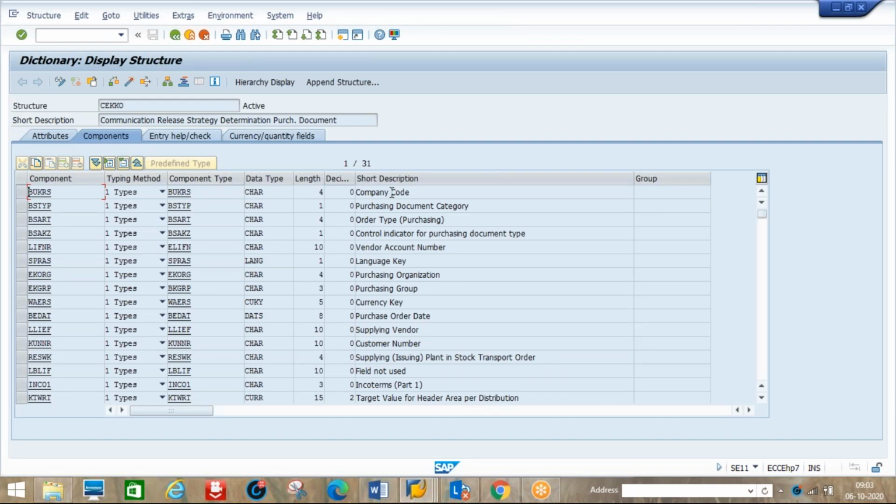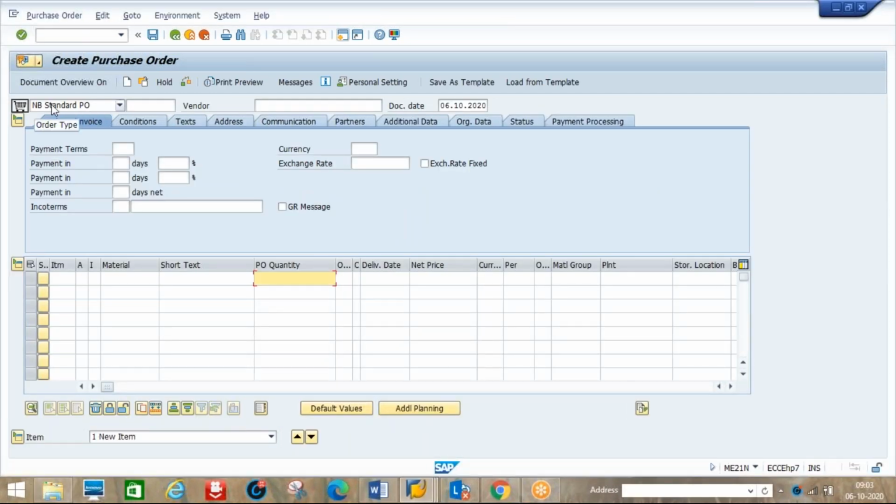Functional teams call it company code, but technical teams will not say company code; they will use BUKRS, which means company code in technical language. Same thing here: document type, the order type, is BSART. These are field names.